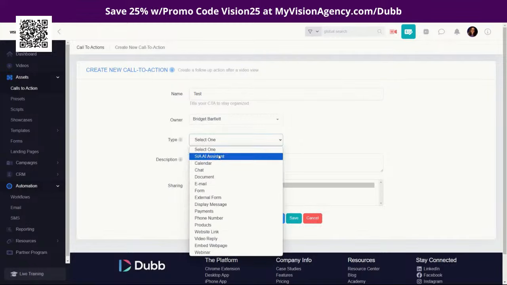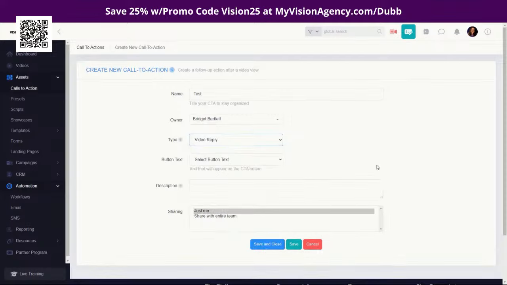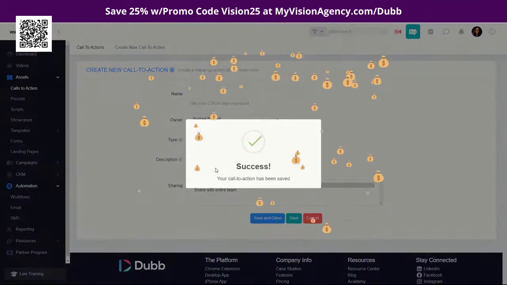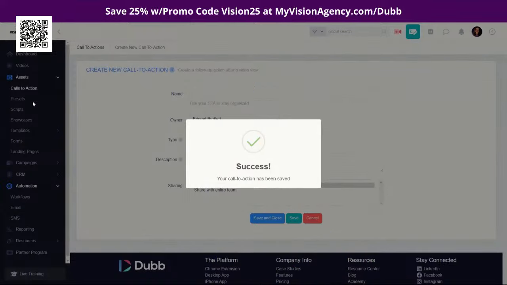You have the SI sales assistant. You can add the calendar, documents, emails, if you want them to email you directly, a form, and all of these other options here. Okay, so let's say if we wanted to add a video reply link, all we need to do is choose video reply. We can choose reply with video, reply video testimonial, send video message, or we could even choose custom text. So we could say, send us a video. And you would do save and close, and then now you have your call to action. So that's how simple that is to create.